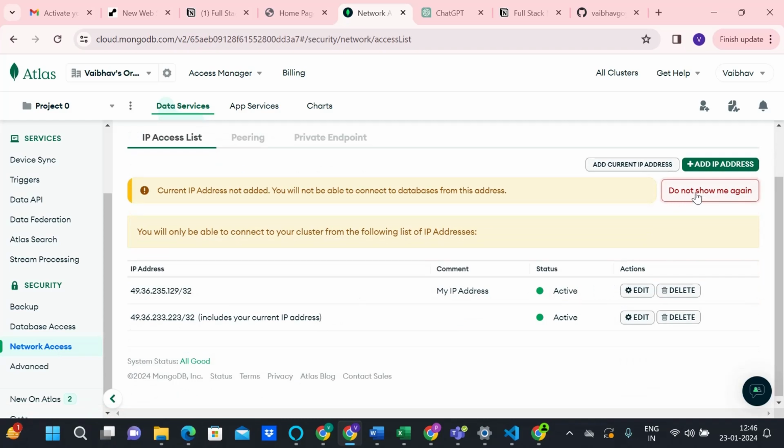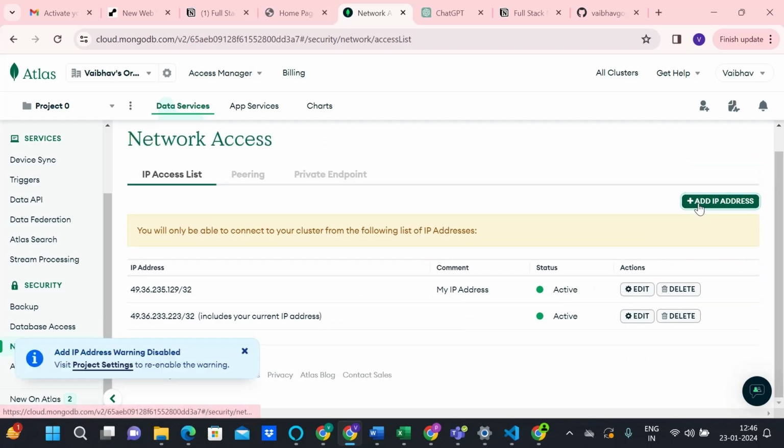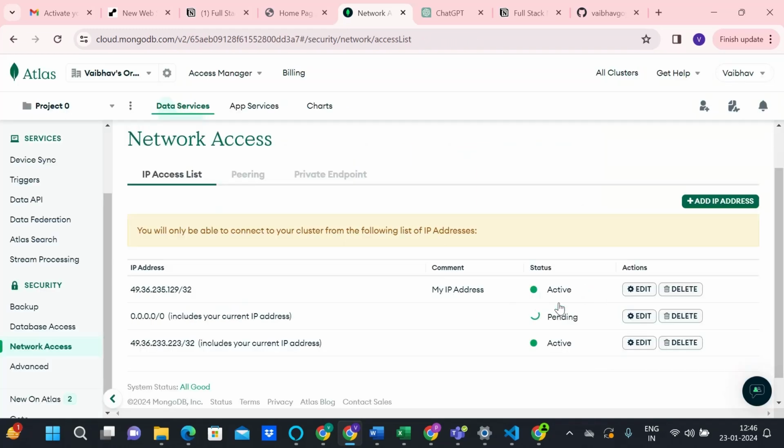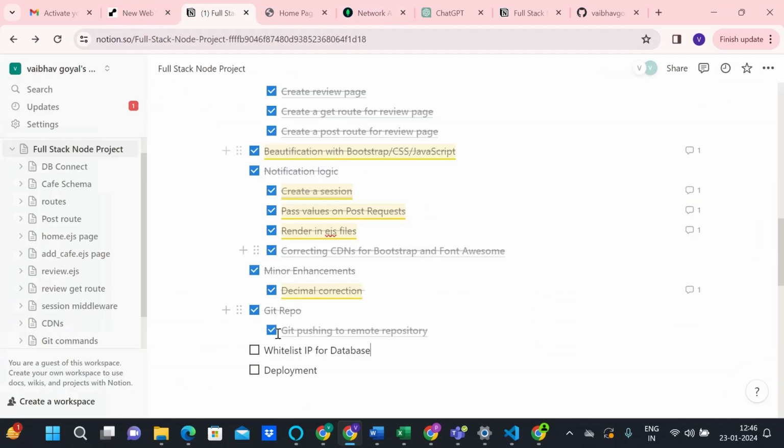I'll use IP address, allow access from everywhere. It will use 0.0.0.0. Since we are putting it on some other server, we don't know its IP address, so I'll give it access to all the IP addresses. This is something I have to do, and it is very important. It is taking a bit of time. Anyways, I'll just mark it as completed.